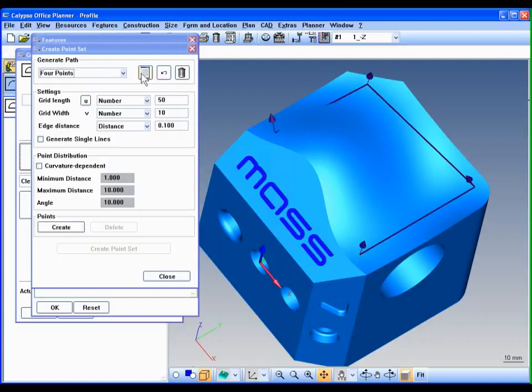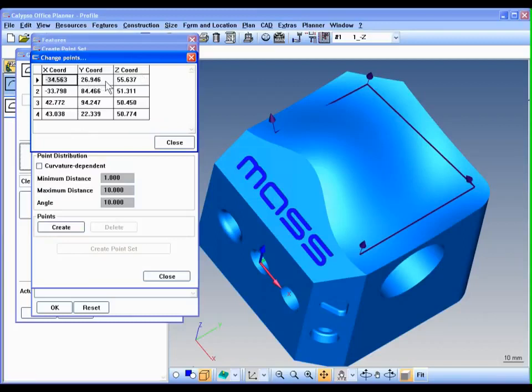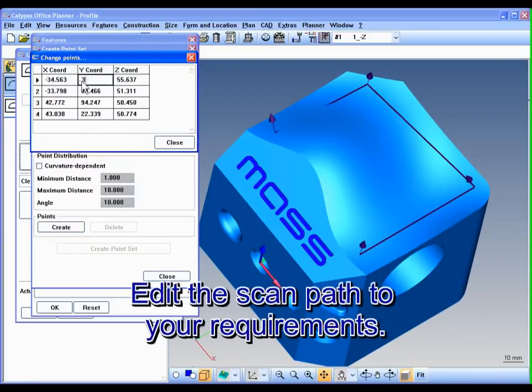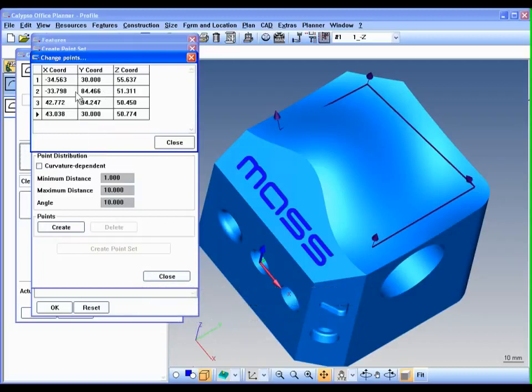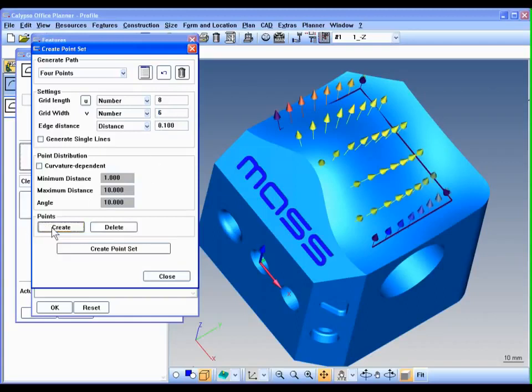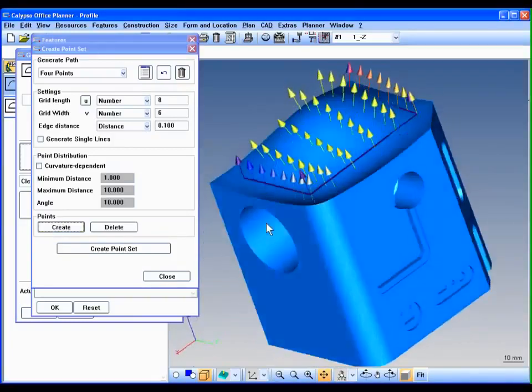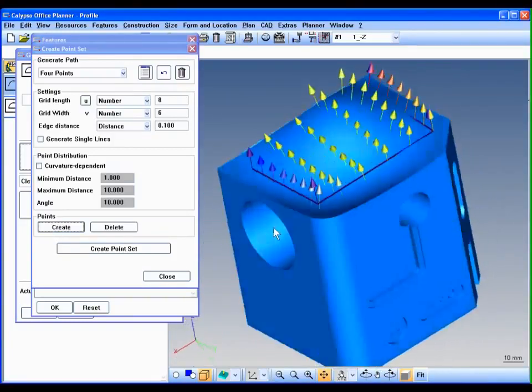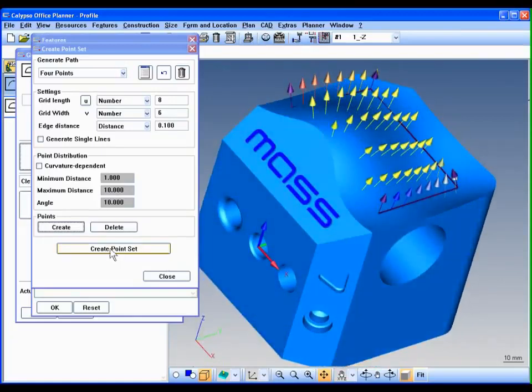In this case, the four-point grid, we might edit the corner points to cover a specific area of interest for evaluation. The color of the grid displayed on screen shows the scan path, with the scan beginning with the red colored arrows and finishing up with the blue.